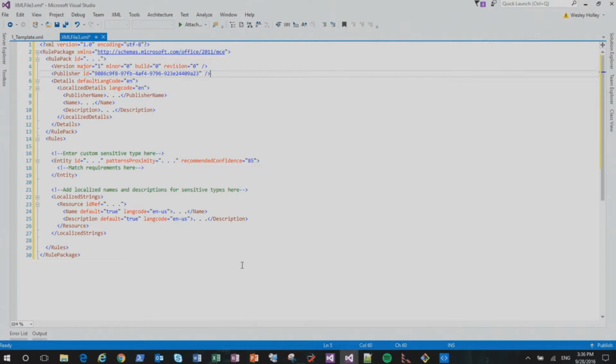So we're going to jump right into Visual Studio. And what you're looking at here is a template for what we call a rule pack. This is just a grouping of your sensitive types. It's a wrapper for your sensitive types when you upload them. We have some metadata here that we're going to add. For example, the publisher name. I work at Contoso Corporation.